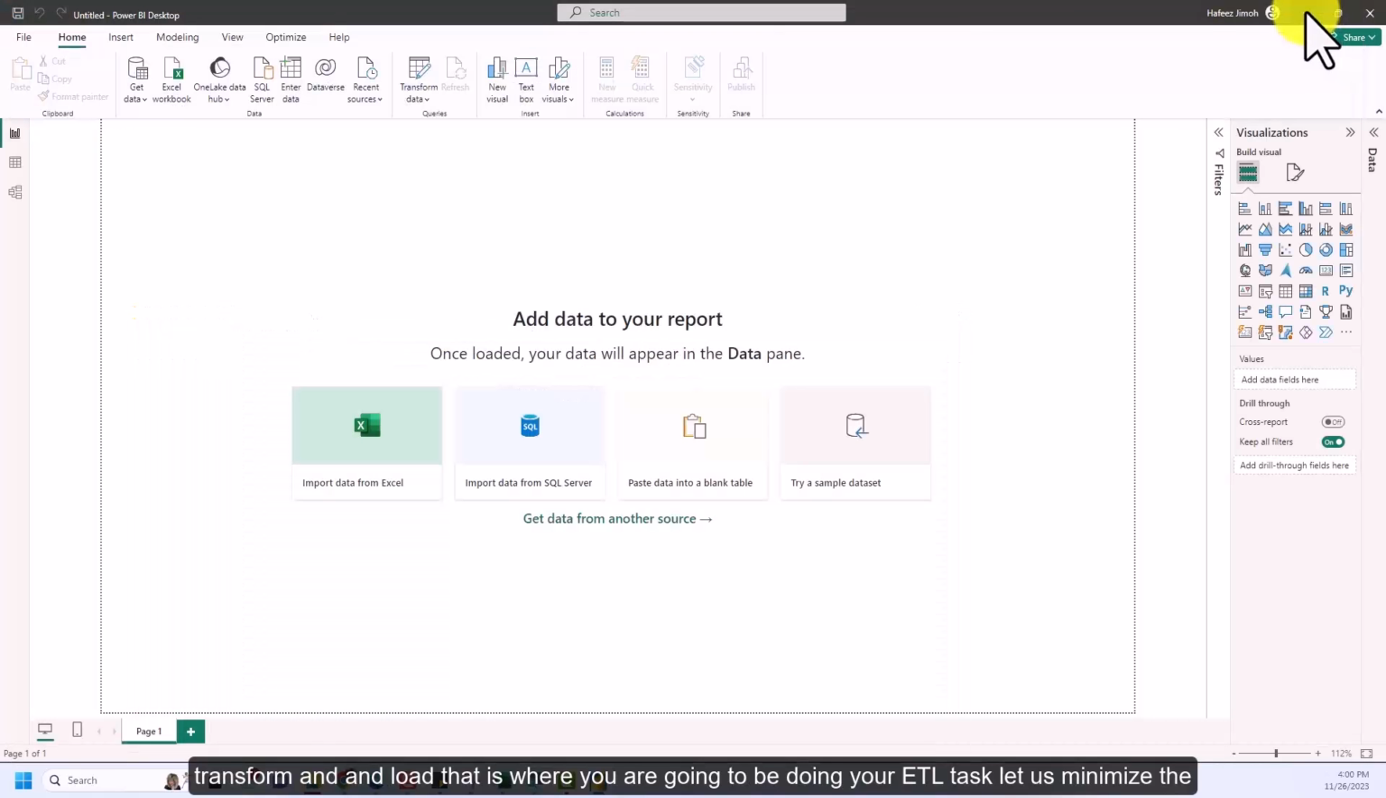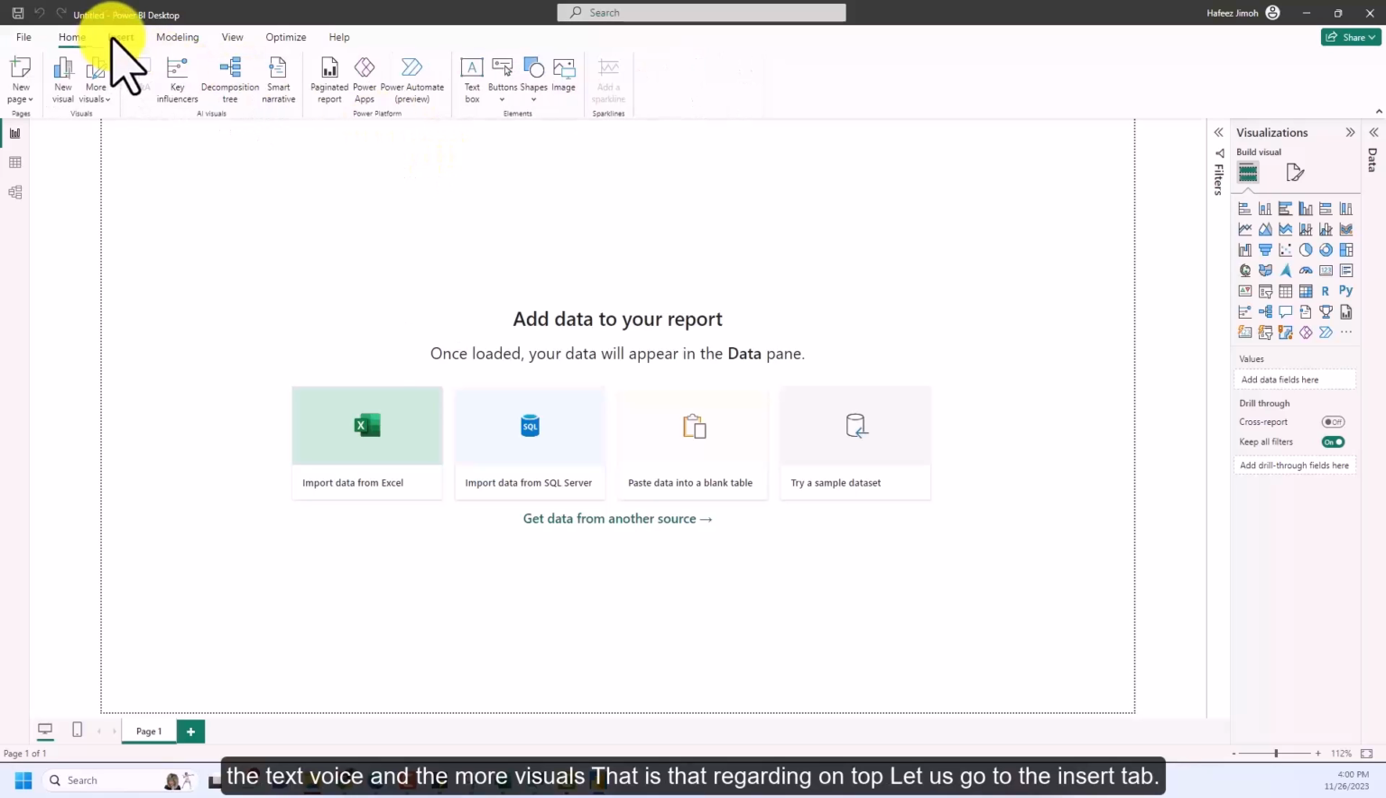Let us minimize the Power Query window and we have your insert group, which is where you have your new visual, the text bars, and the more visuals. That is about the Home tab. Let us go to the Insert tab.